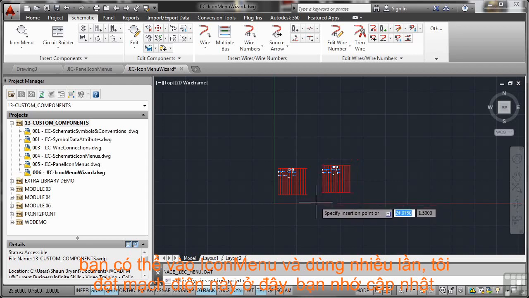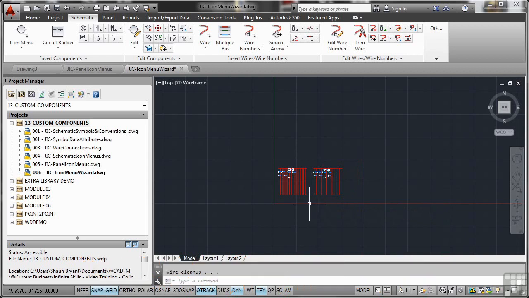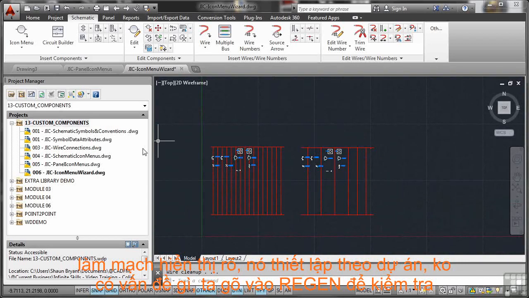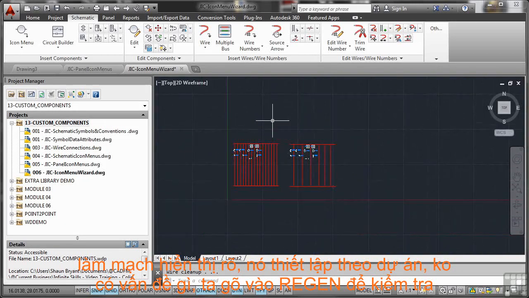I'm just going to drop this as close as possible to that one for now. You'll notice it's updating and doing a wire cleanup, and you'll notice it's cleaning up the wires. The reason it's cleaning up the wires there is it's adhering to the project settings. It's not a problem. What I'll do there is I'll just do a regen, just to check that it hasn't removed anything it shouldn't have.